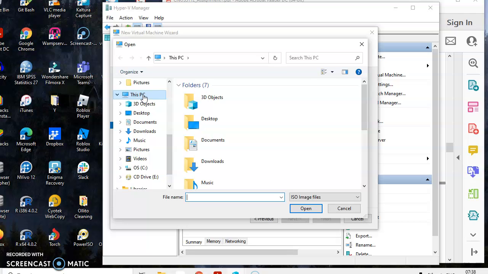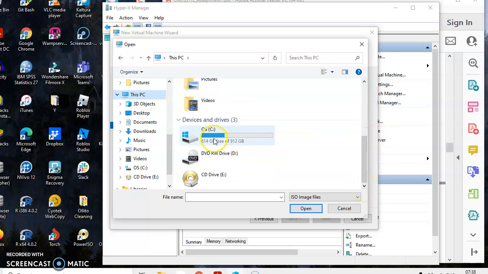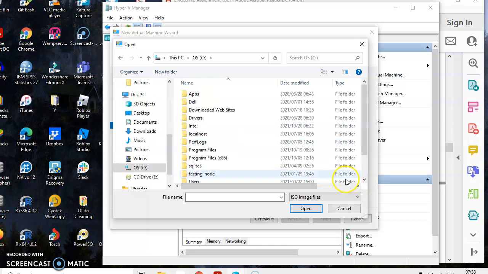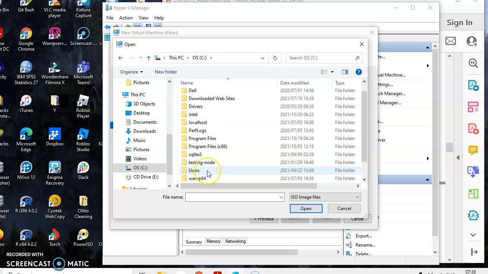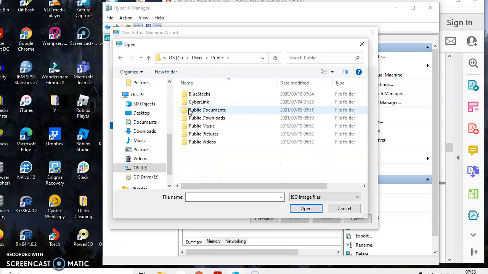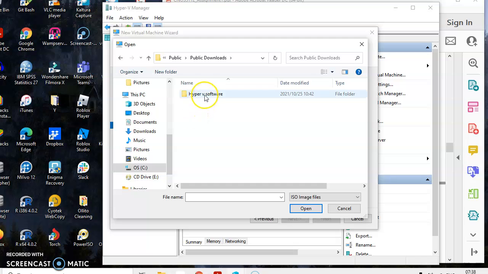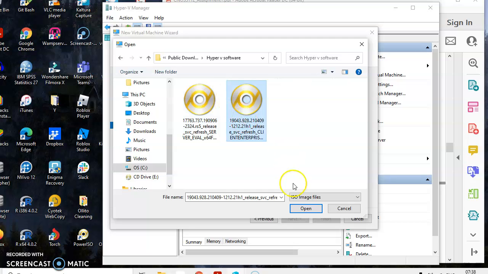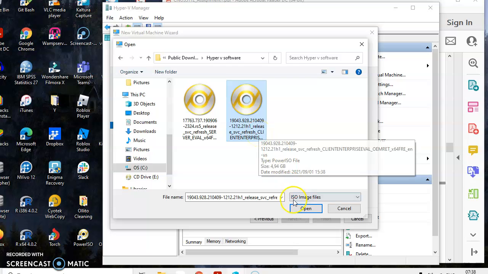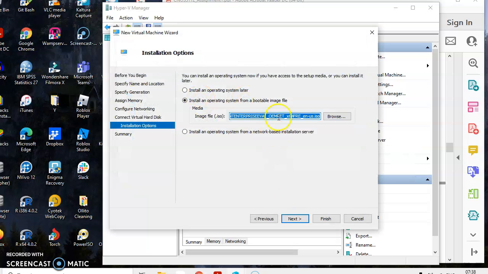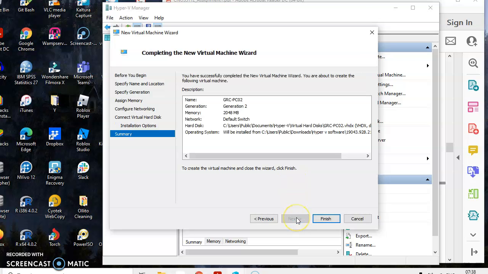You can put the installation CD for your Windows 10 in your ISO image folder where you have it for the other module. At least you have administrative power for that. So I'm going to click on this PC and scroll down the C drive, users, public, downloads, and I'll go into this folder and click my Windows 10 installation CD and click open. So it's pointing at it right now, and I'll click next.